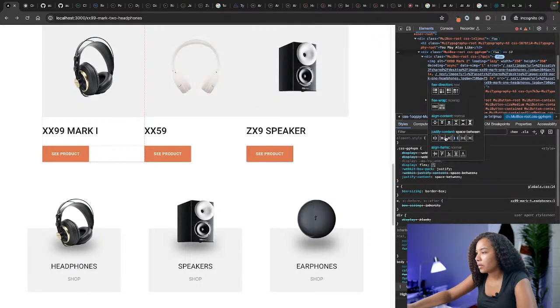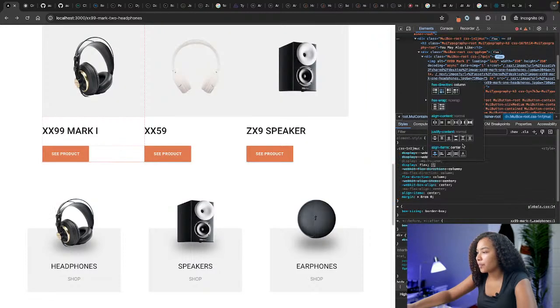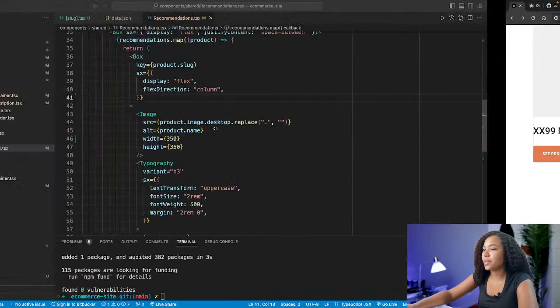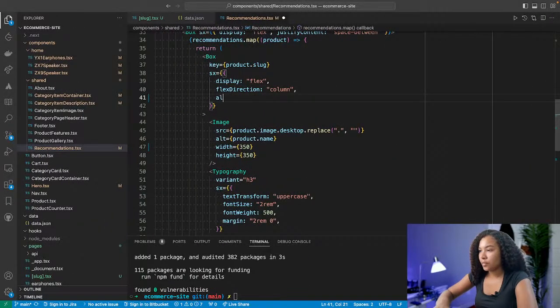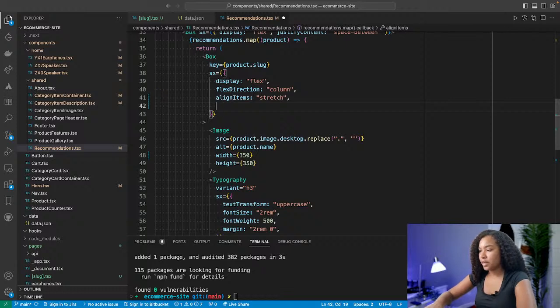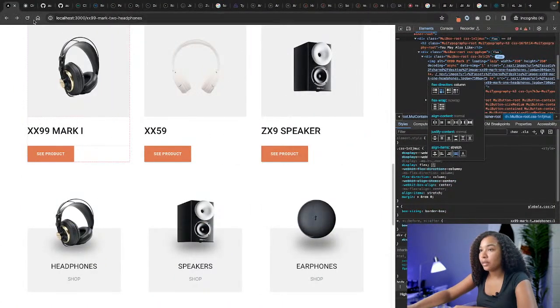Let's see. This larger box is what we want to be looking at. There we go. Align items stretch, that's what we want. Align items stretch, and we want justify content center. Perfect. I believe perfect, we'll see.